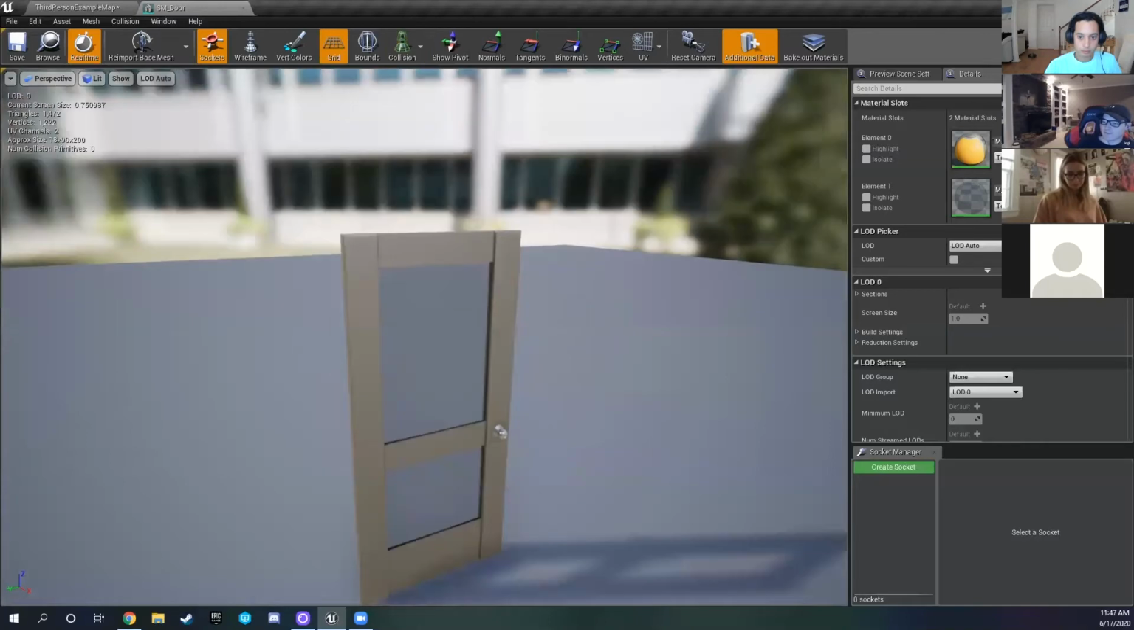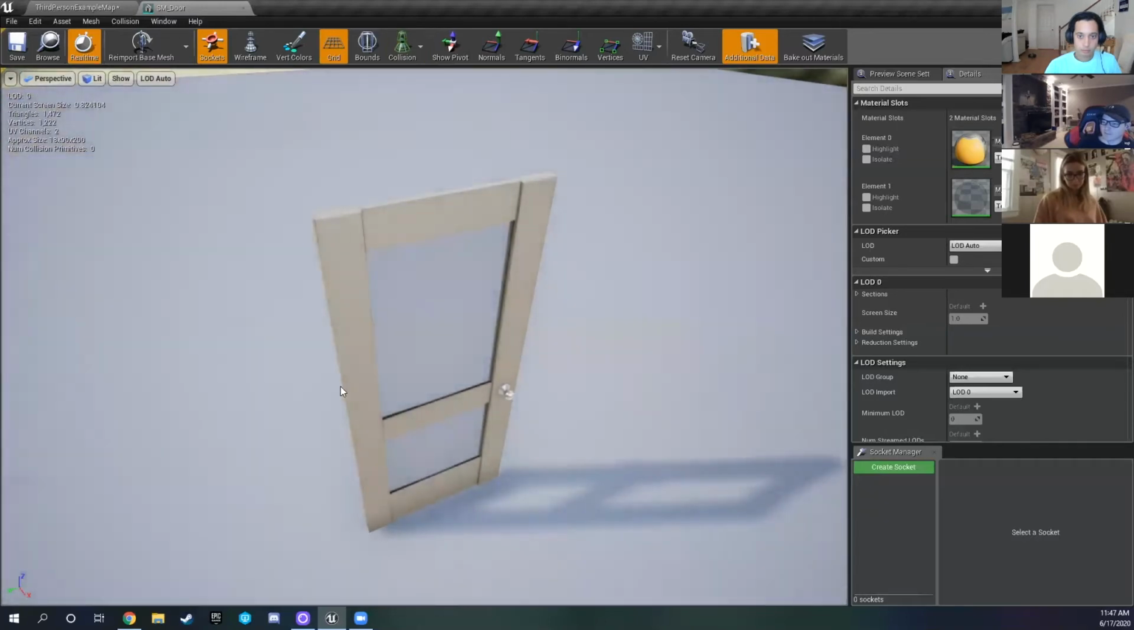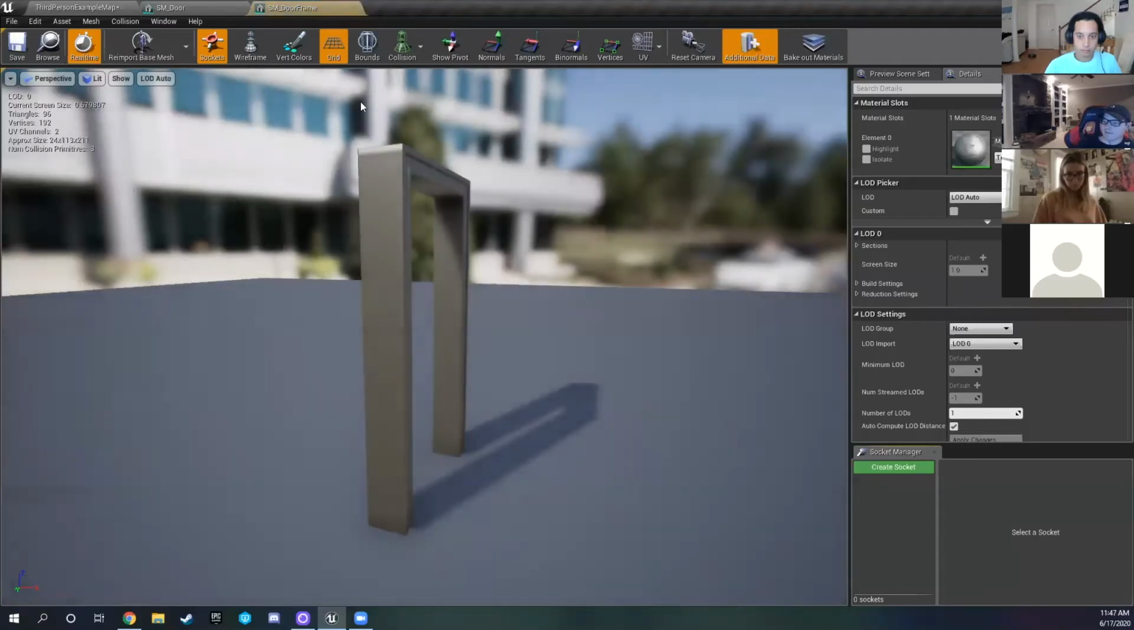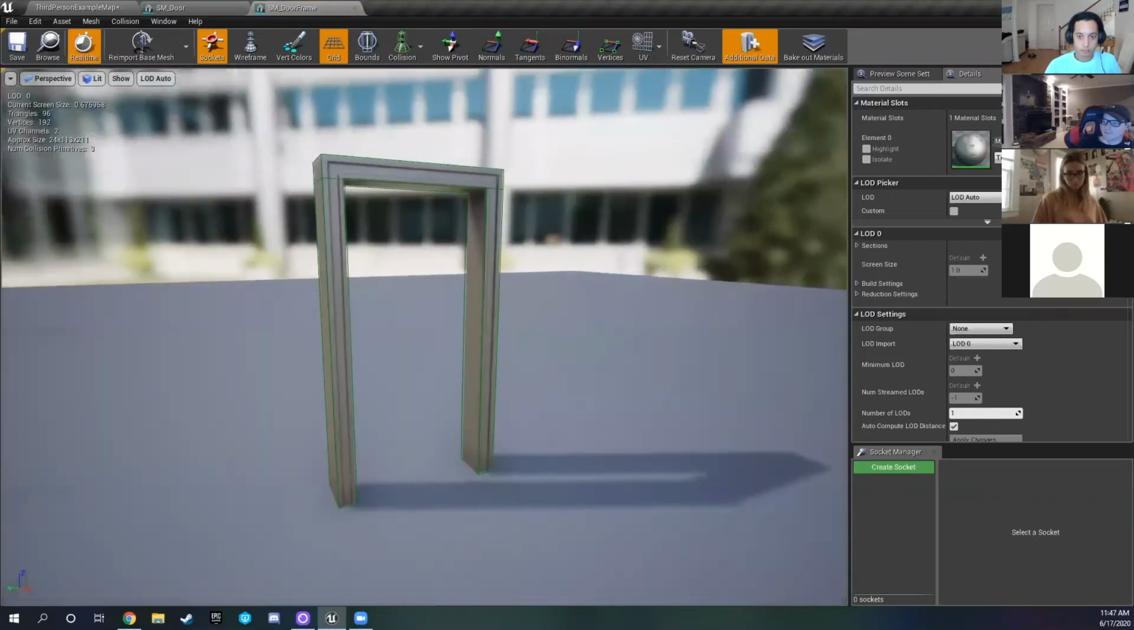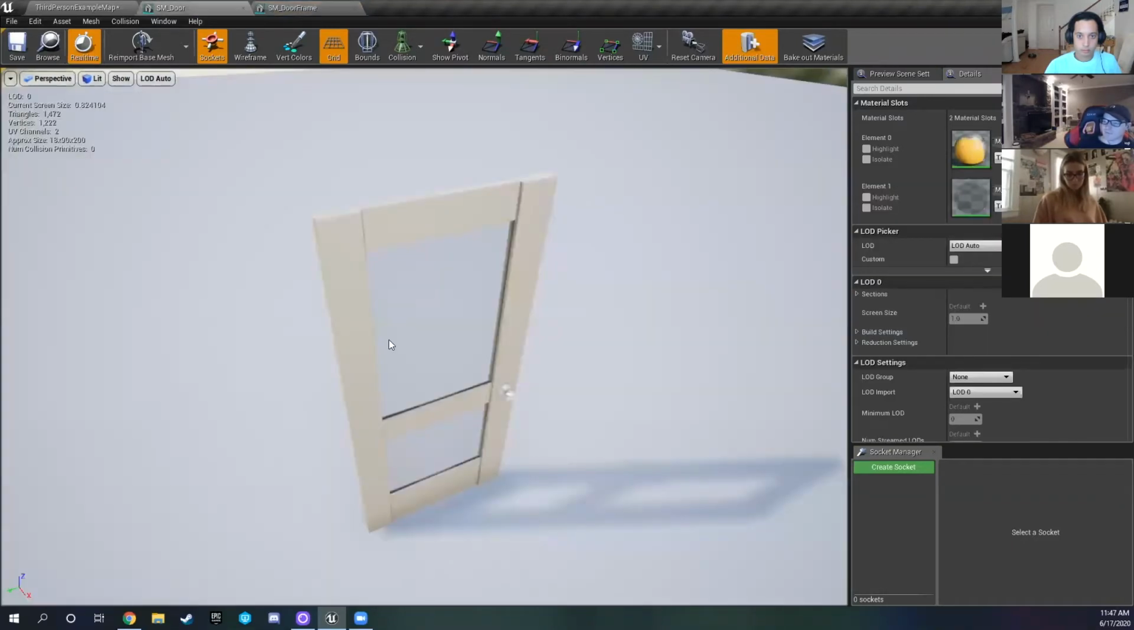If there was collision on this object, it would display in this green cube or whatever around the object. I can show that by going to the door frame. So you'll see these green cubes around here. For whatever reason, this door doesn't come with collision built on. So what we need to do is add that really quick, or else there wouldn't be much point of a door if you could just walk right through it.